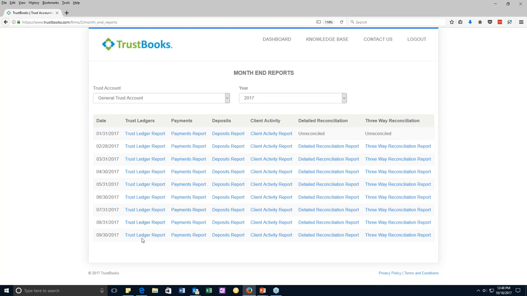I would say, all right, I need to look at the trust ledger report. Why do I need to do that? What is this? This is a single report that shows all my activity for the month, high level, in and out. So I can scan it and say, yep, this transaction makes sense. It's a quick scan just to make sure that in one spot you're tracking all the activity in and out.